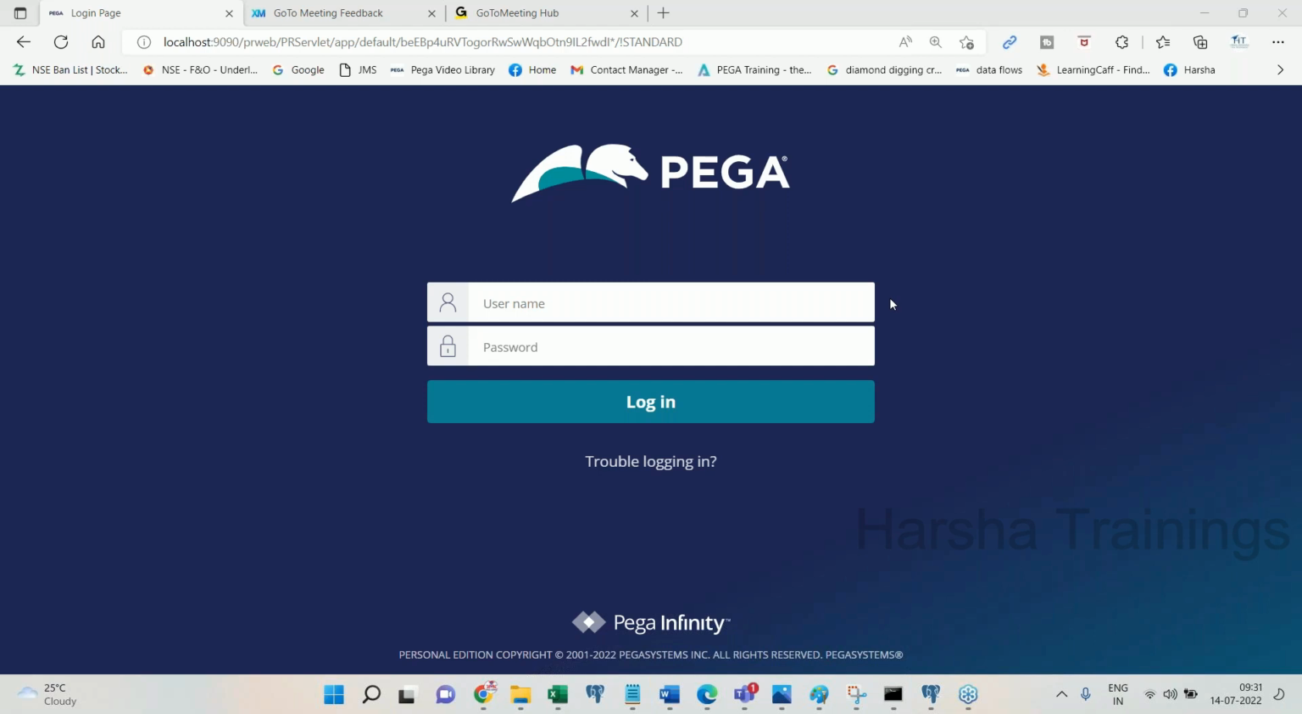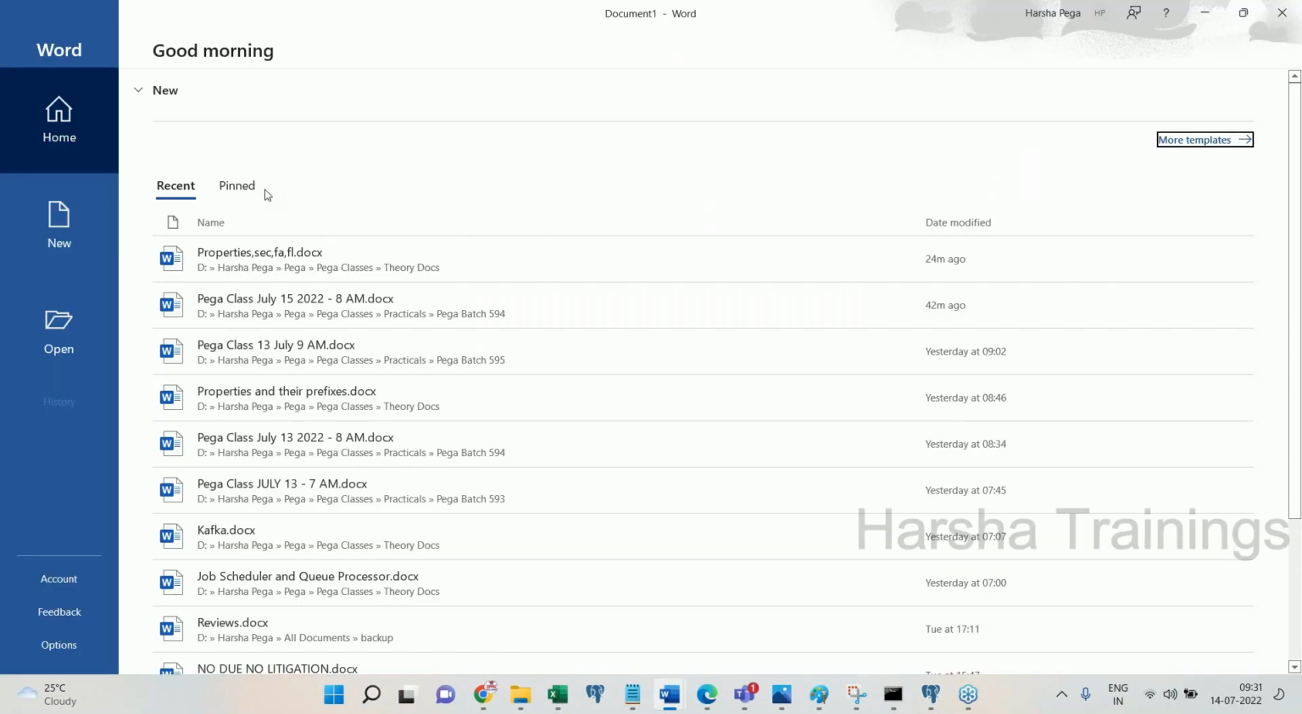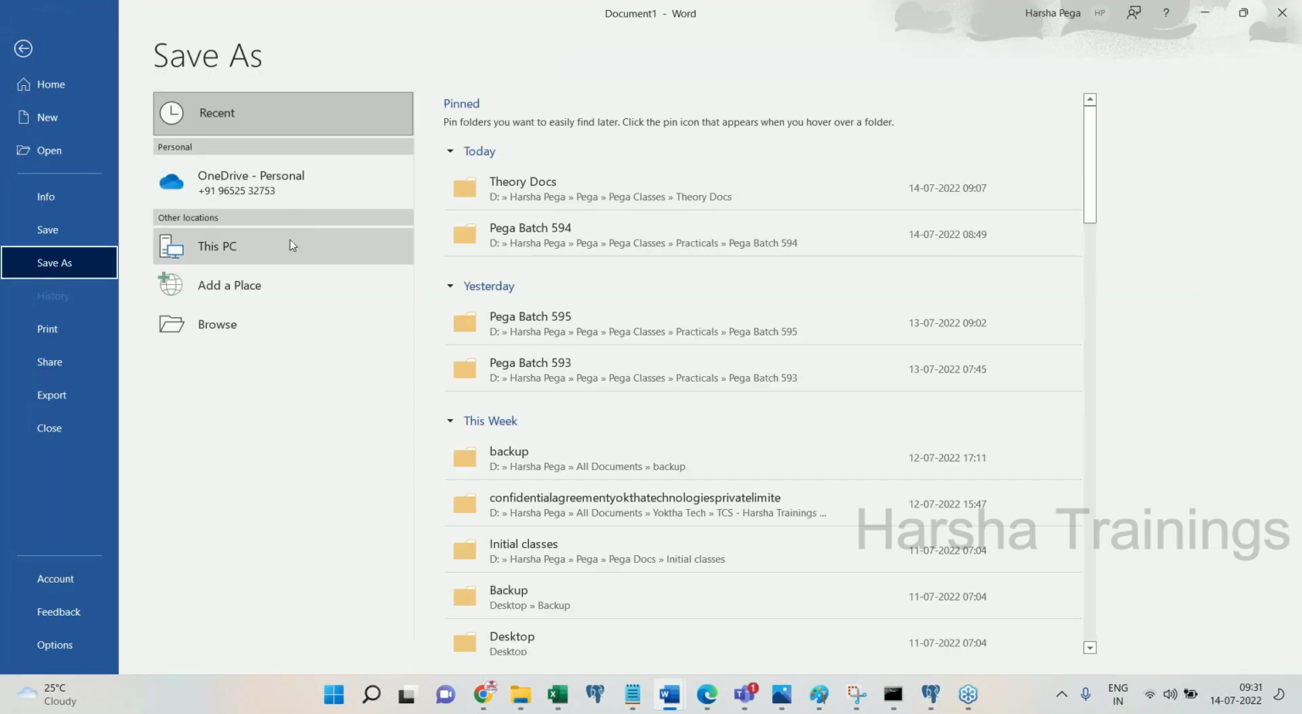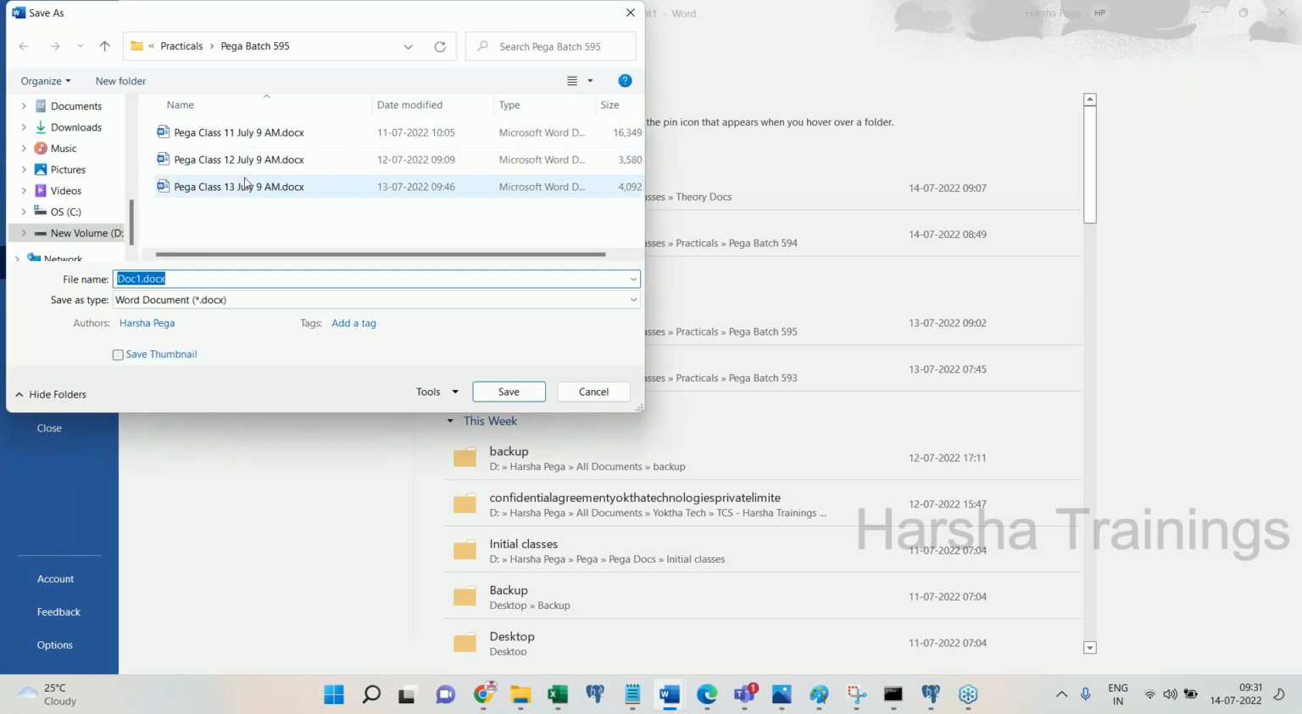This is a headline. I'll create a document from my end. Did I create any document for today? No, right? For practical, I did not create anything, right? Save these.